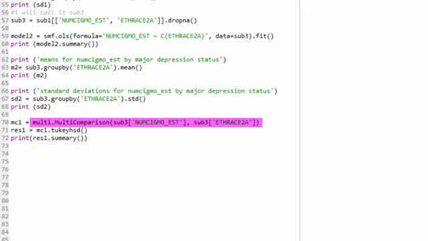Next, I include in the statement the quantitative response variable and the categorical explanatory variable in parentheses. res1 is the name I am giving to the object that will store my post hoc results. Then I set that equal to my multiple comparisons object and I request the Tukey HSD test. Finally, I ask Python to print these results with the summary function.